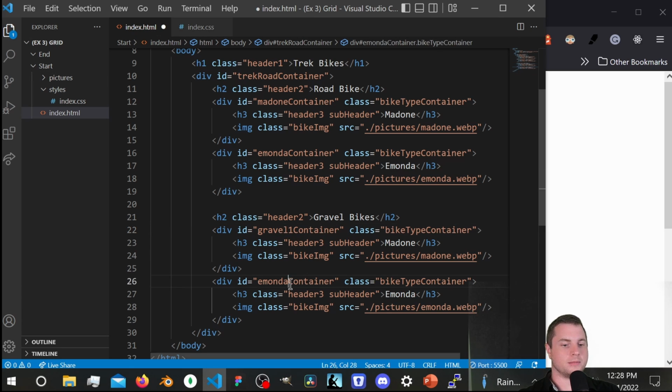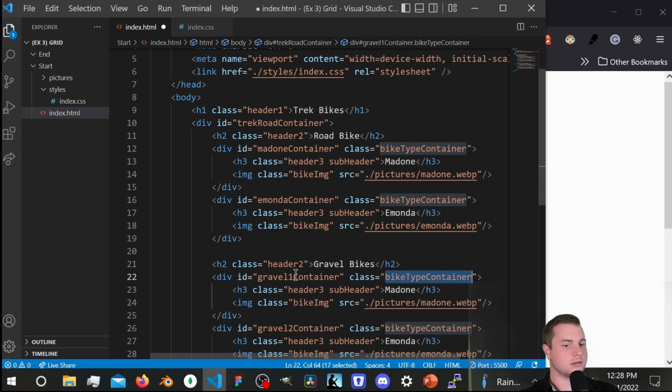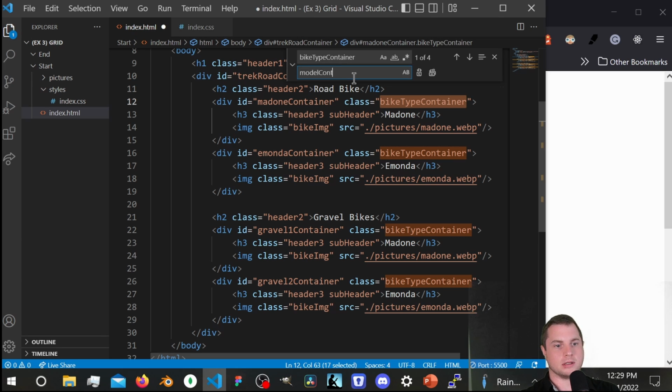Again, we don't have any gravel bikes here, so gravel 1 container, gravel 2 container. Okay, we got bike type container. All right. Let's move this back to model container. So I'm going to use the same trick as last time. I'm going to Control F on that, and it's going to bring those matches up. And then I'm going to go model container, like so. And I'm going to replace all of those.